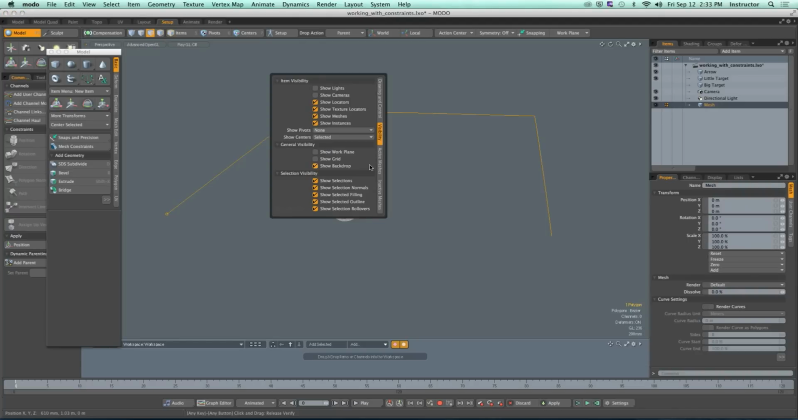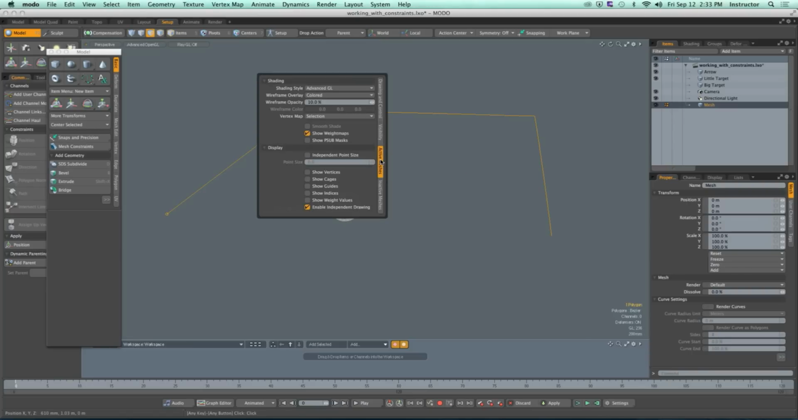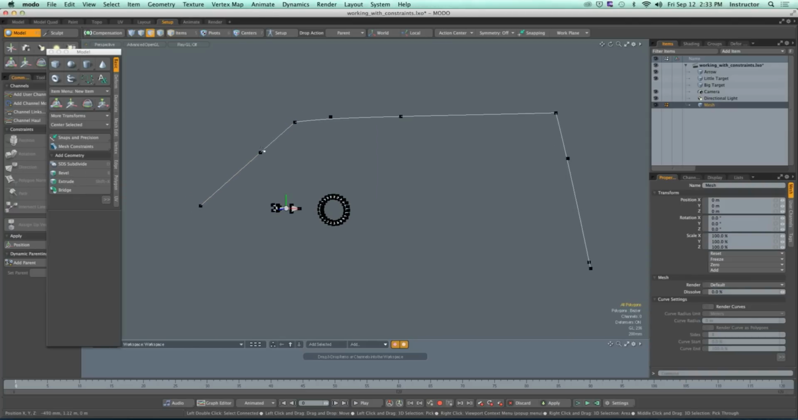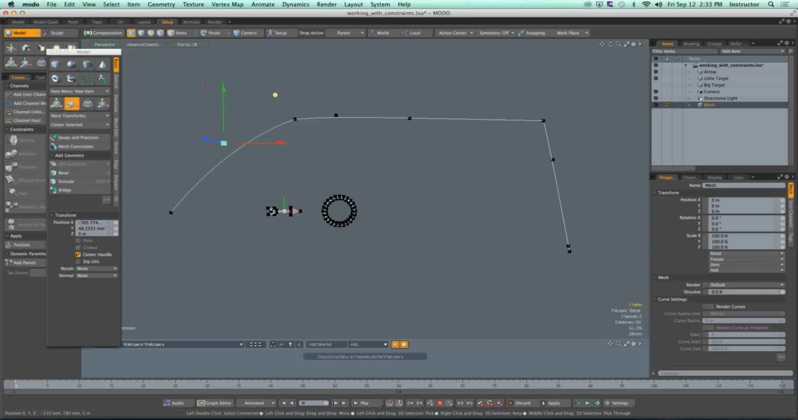Points inside of Modo are what type of 3D component? Vertex. If we go to Active Meshes and turn on Show Vertices, you can see that we have all the control vertices still live and kicking on our little curve. We can go in Vertex mode, move them around, and continue to influence our curve even after the tool has been dropped. Pretty neat. I like that. It's a good thing about working in Modo.